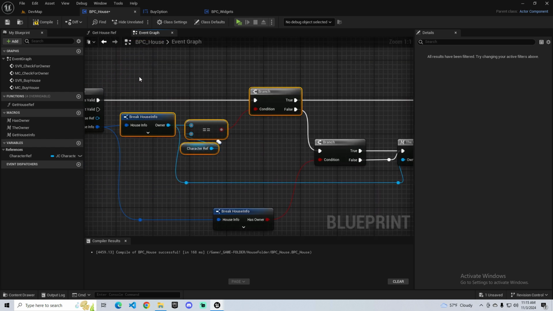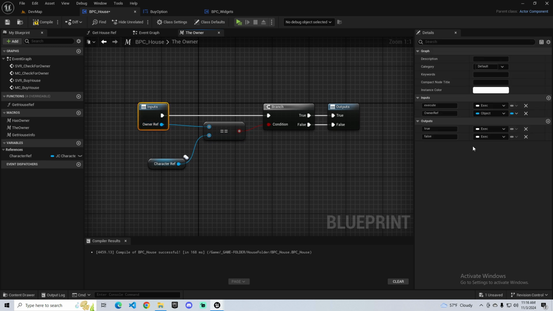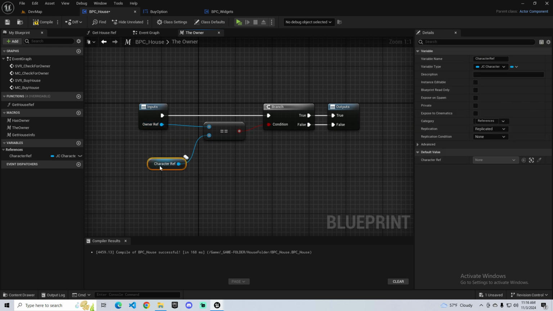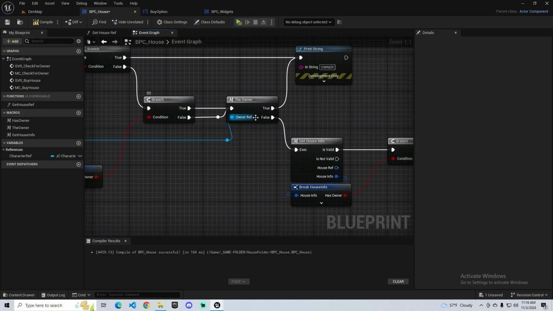Okay, so same thing, the owner, say, we're checking to see if the house owner is equal to our character. If it is, we return true or false. So we're checking to see the same thing. Whether it's true or not, we still want to check it, because if the owner comes and interacts with the box again, well, we just let them know that we are the owner. We don't have to show the widget.